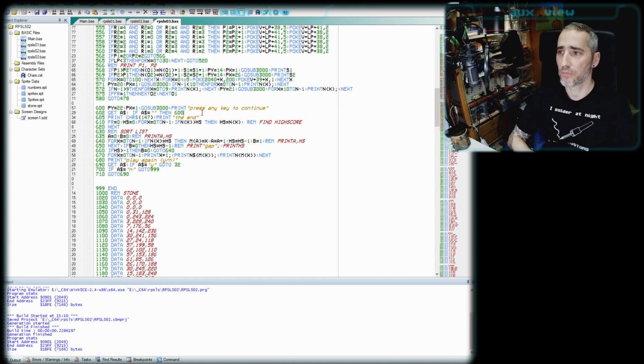I came up with the approach that every player plays against each other player. So the first player plays against the second, third, fourth, fifth, and the second player plays against the third, fourth and fifth, and so on.